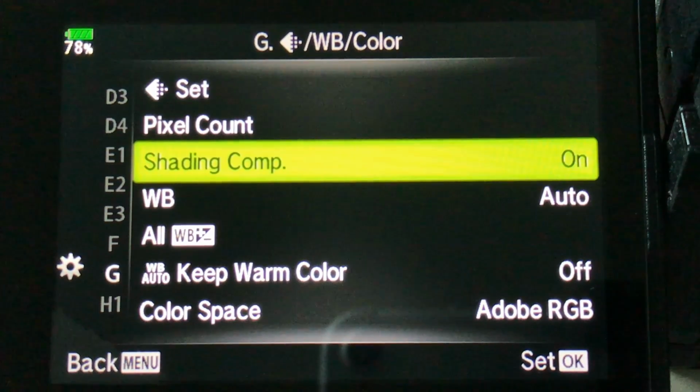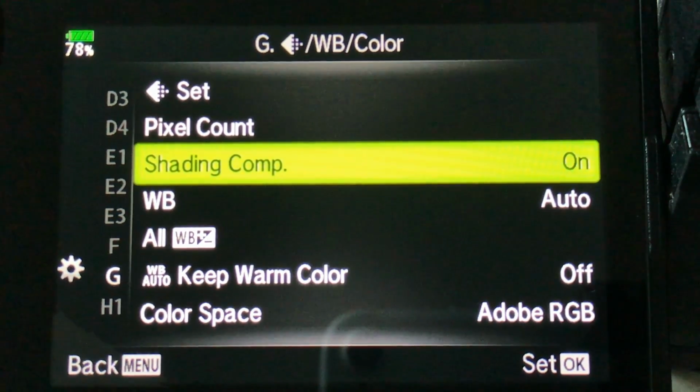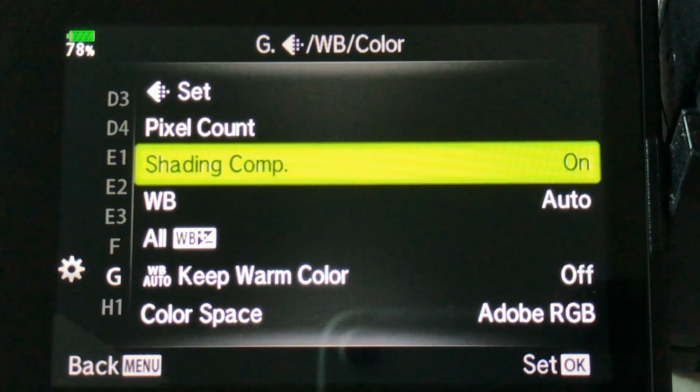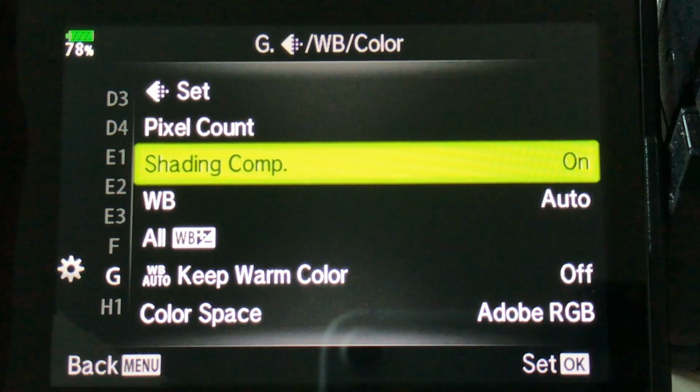Shading compensation. This is like a vignette removal. So the camera will recognize what lens you're using and automatically adjust for vignetting. I haven't found a real quality change when using this, so I just leave it on. And to me, I've been very satisfied with the results.